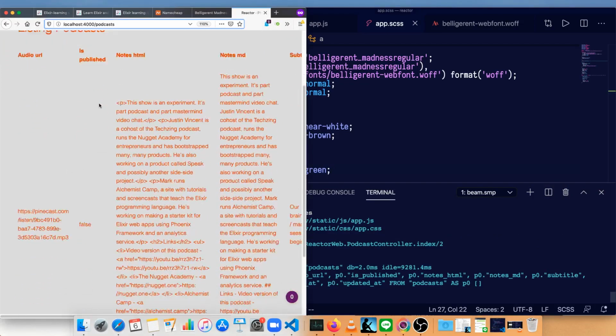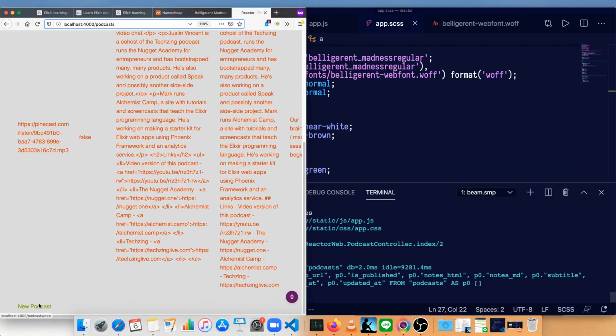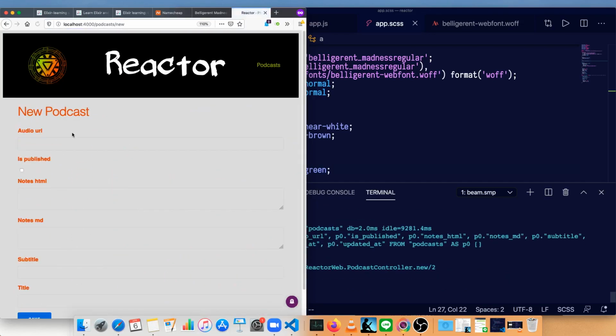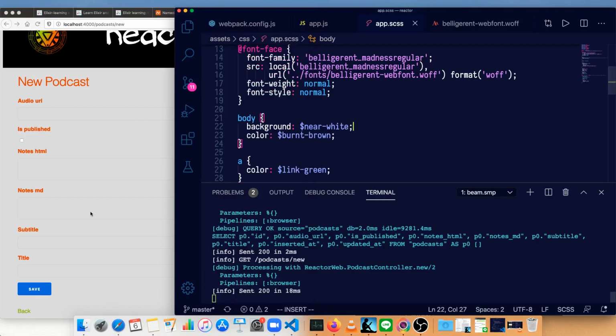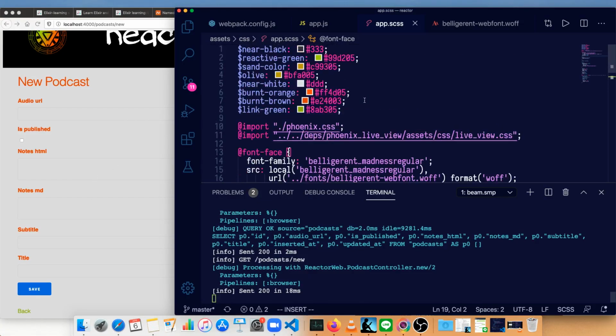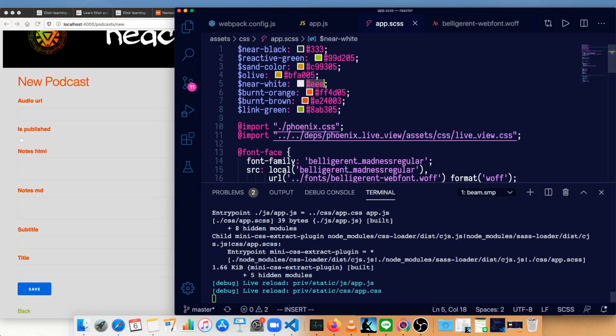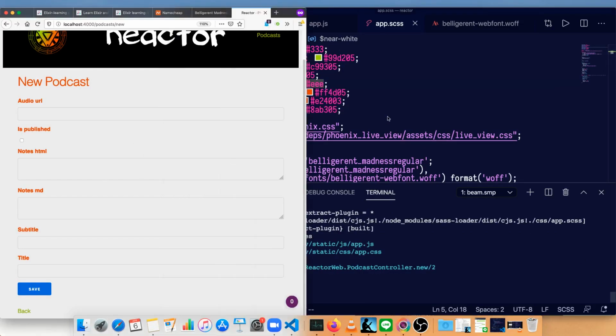And I also want to change the color of the buttons. So we don't really have a button there, but if we click new podcast, you'll see we have these various options, and then the save button kind of sticks out a bit. In fact, maybe this near white isn't quite near enough white. So I'm going to change that near white to make it EEE instead of DDD. Yeah, that's a little bit better. Then the green color for the links we're also going to use on the save button.